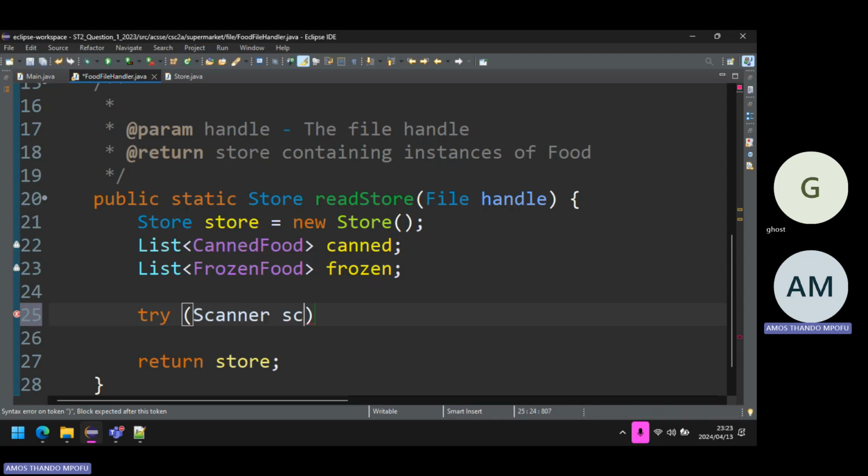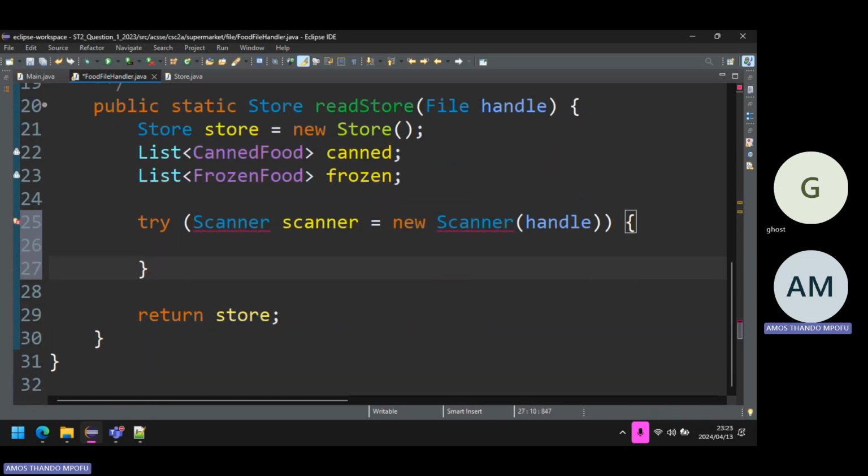So I'm going to say Scanner scanner equals new Scanner, and then it takes in the file handle because I'm scanning the file. If I was scanning the standard input stream, I'd be taking System.in. I'm not scanning that. I'm scanning the file.